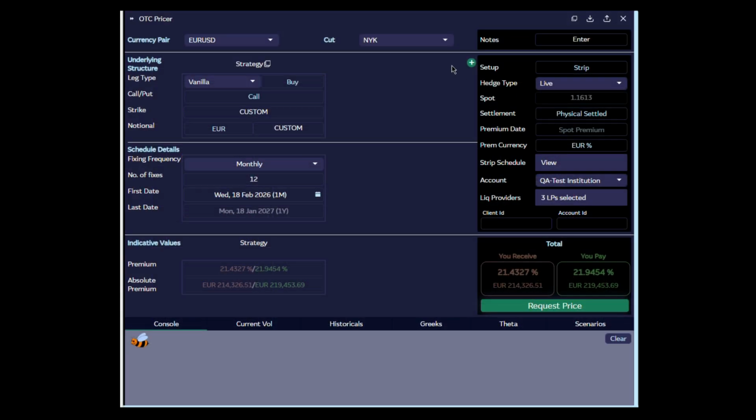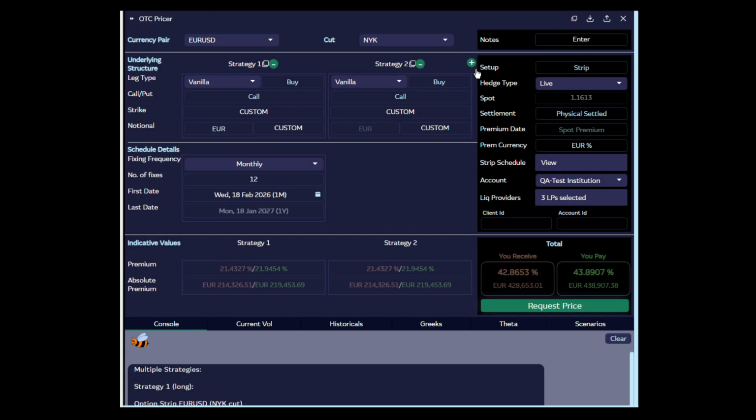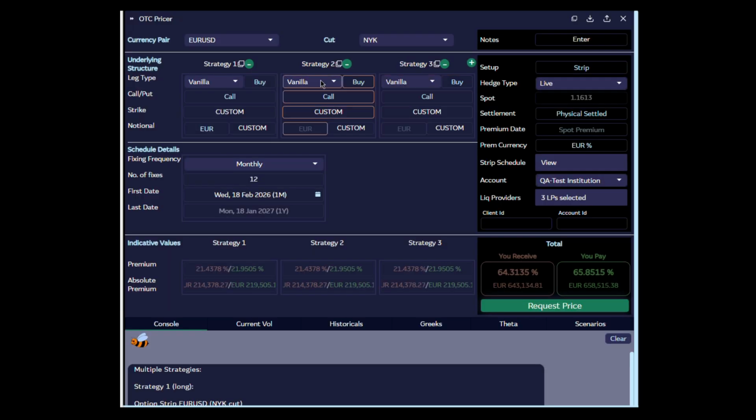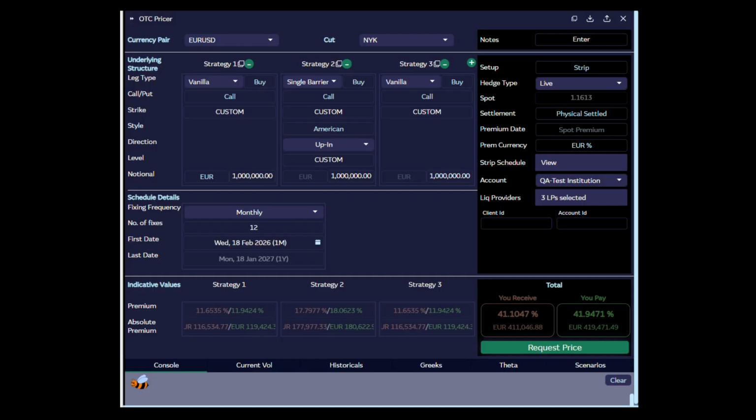The platform also supports multi-strategy strips. Using the plus button, additional option strategies can be added, such as combining a vanilla option and a single barrier option, while following the same strip schedule. Each strategy maintains its own parameters, but all share the common fixing timeline.